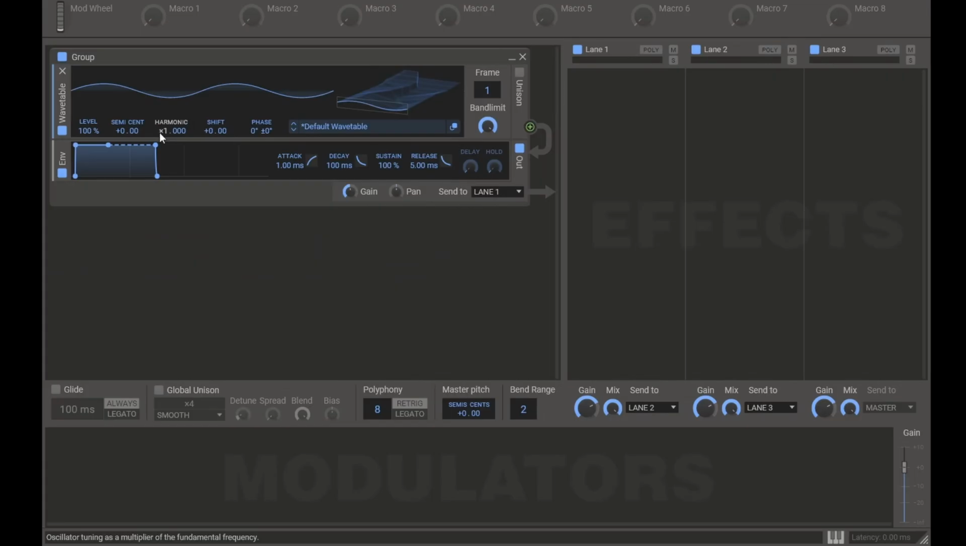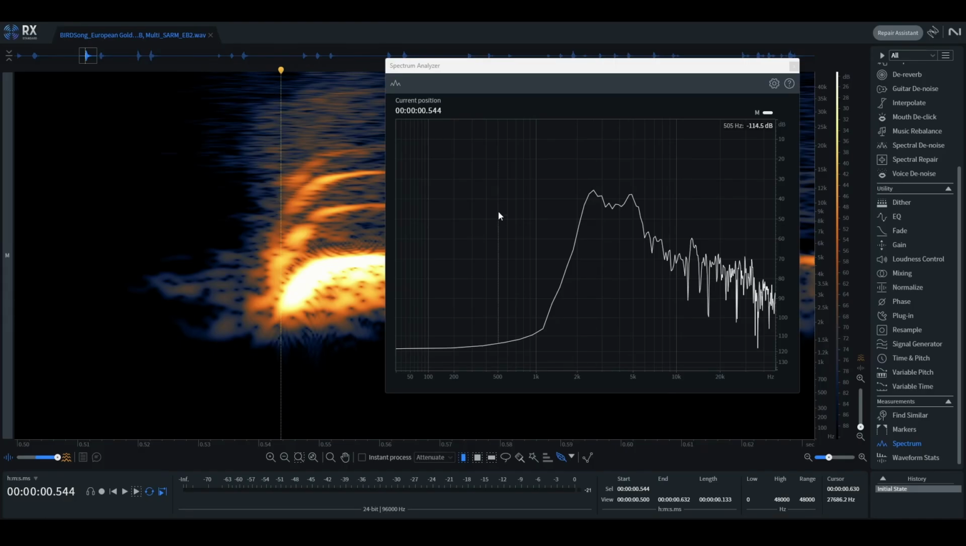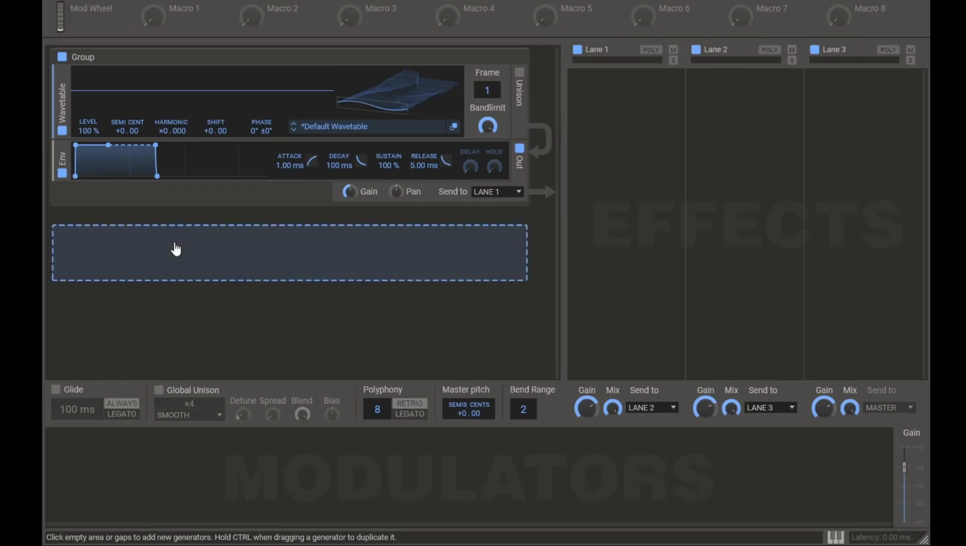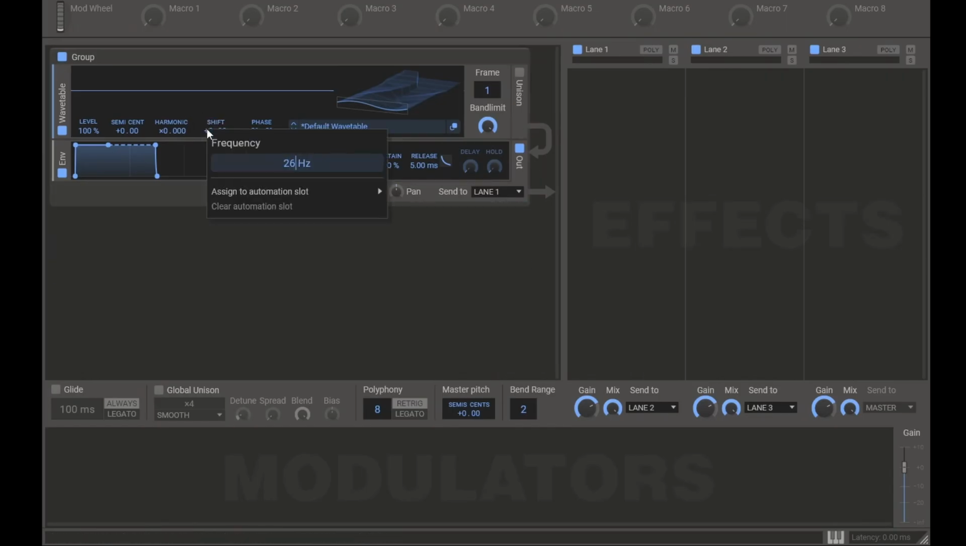We'll then want to set the frequency to be correct. We should set harmonic to 0 so it won't track with the keyboard. Then we'll find the lowest frequency the sound starts at, which is about here. And that's about 2670 Hz. So we'll type that in here.